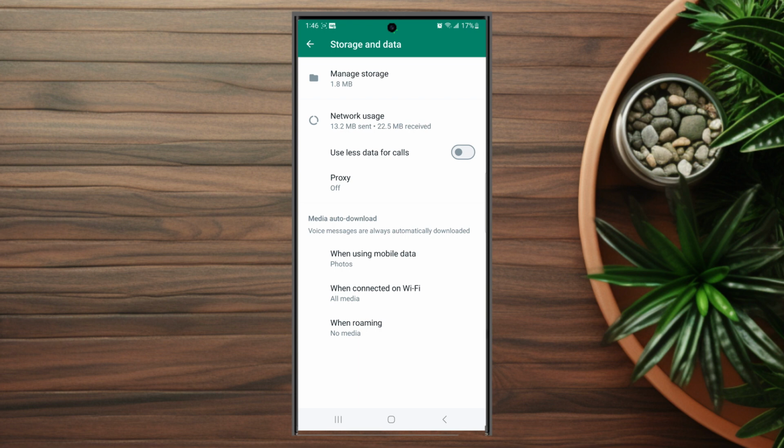After you hit storage and data, look for use less data for calls. If you toggle this on, WhatsApp will try to optimize calls to make them more efficient for your data and use less data while you're making calls.